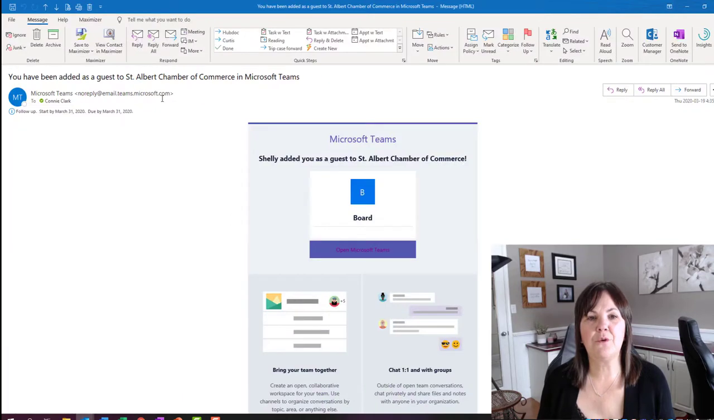So I'm going to show you a team that I've been invited to. I have Microsoft Teams already on my computer, and a lot of people, as I say, are embracing this right now, which is awesome. But then they get invited to an external team, a team from somebody else. And where is that team? How do you get to see that team? That's what I'm going to show you.